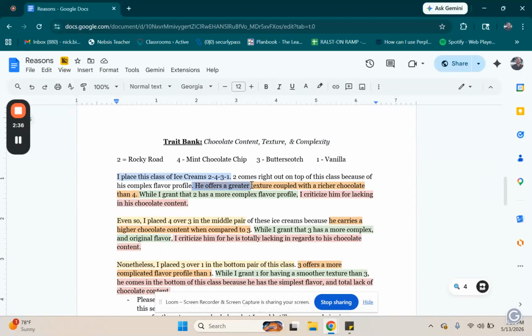here are our comparisons. Notice I've got a greater texture and a richer chocolate in this example when I'm placing 2, so I'm talking about why 2 is better. I'm saying he has a greater texture and a richer chocolate than 4, which would be my second place here. Then I grant 4 a compliment. In this example, I say, while I grant that 2 has a more complex flavor, I criticize him for lacking in his chocolate content. Even so, I placed 4 over 3, and so on.